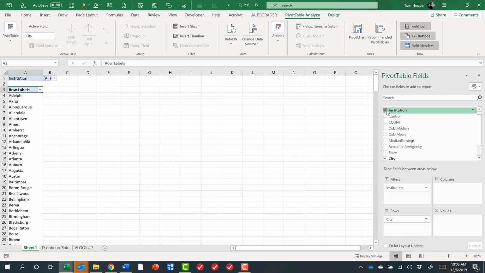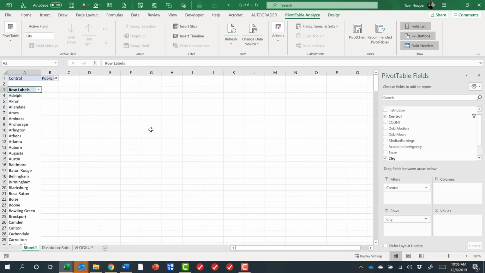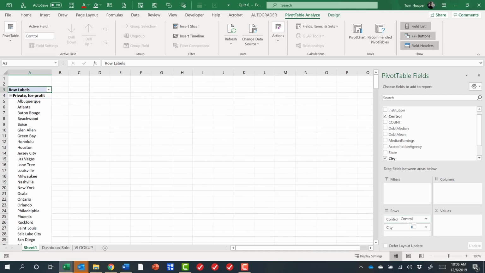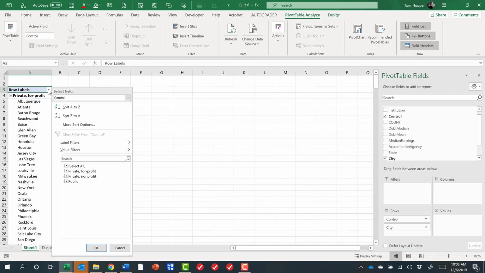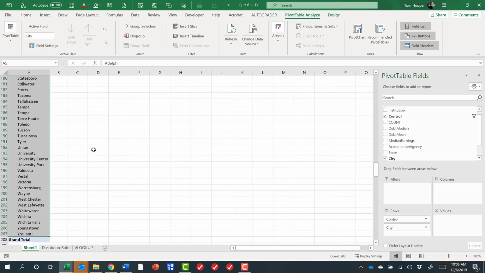Oops. How about control? So if we want public institutions, now some of you pulled the control down into here and then filtered it only for public, and I accepted that because that still gave me a list that I could copy out and paste as a list. If you gave me anything that I couldn't copy and paste out as a list, I did not give full credit for that.